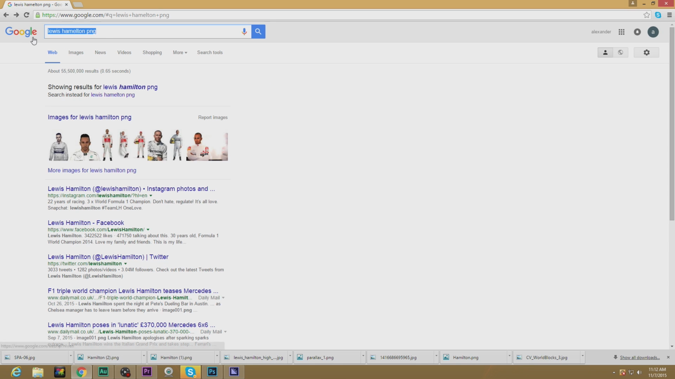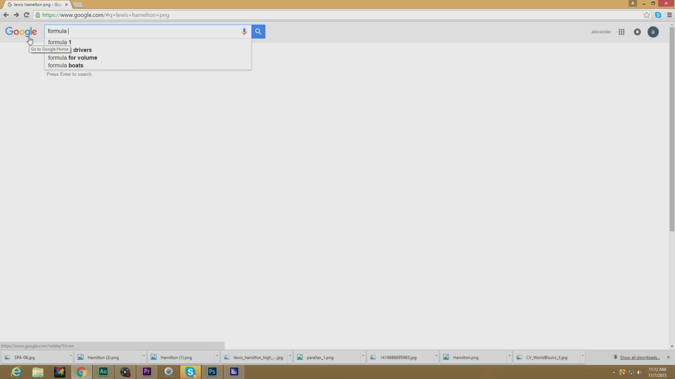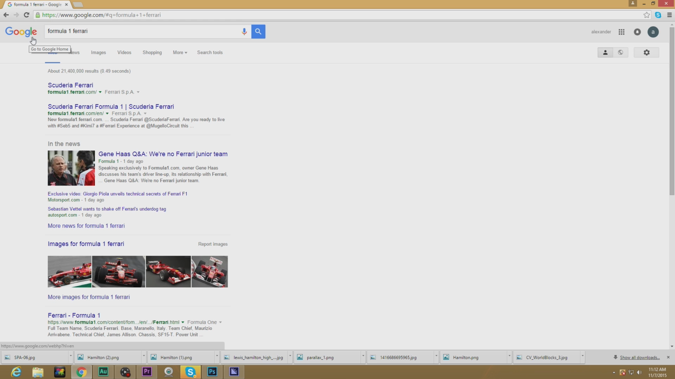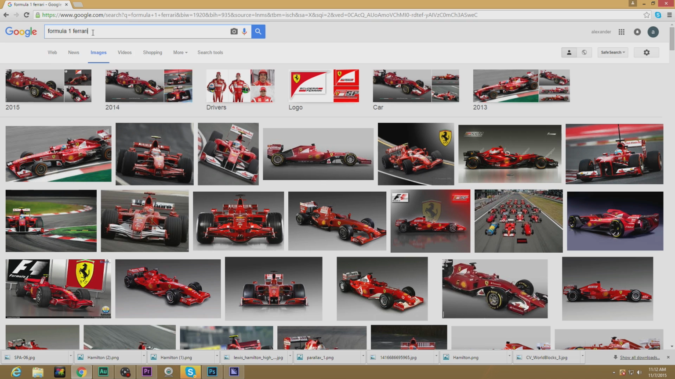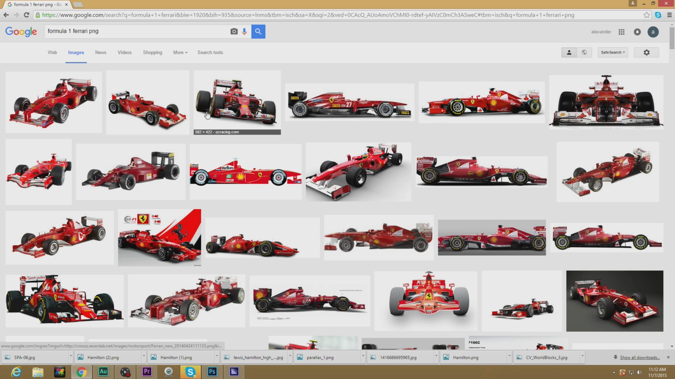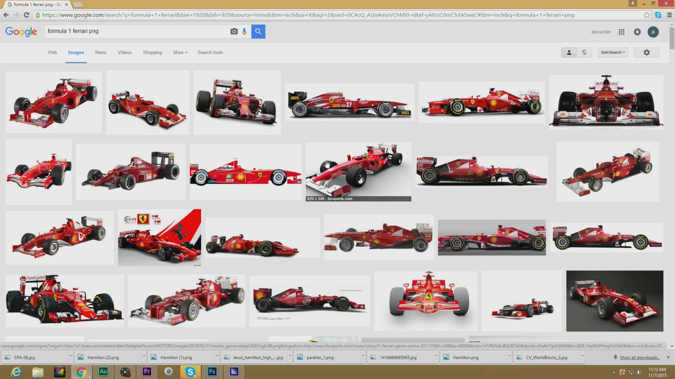I'm going to go back, and I can just type in Formula 1 Ferrari. It's really hard for me to see. Usually what I do, and I forgot to do this, is type in PNG after. The PNG means you don't have any background, it's just the car itself. So you can choose from any of these.